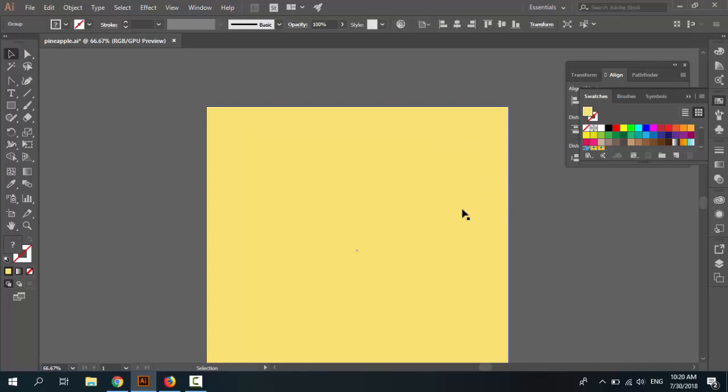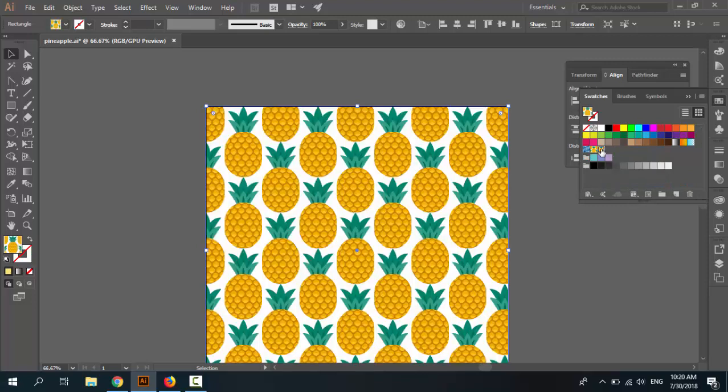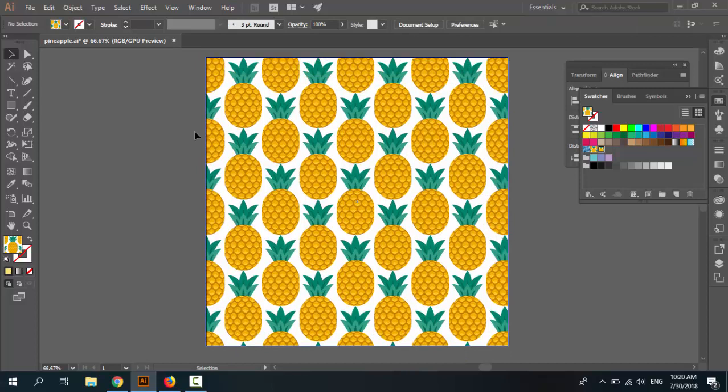Delete, select, and from swatch panel, click pineapple pattern. You can see that my rectangle, my back rectangle, filled by our pattern. Okay, finish. Good luck.